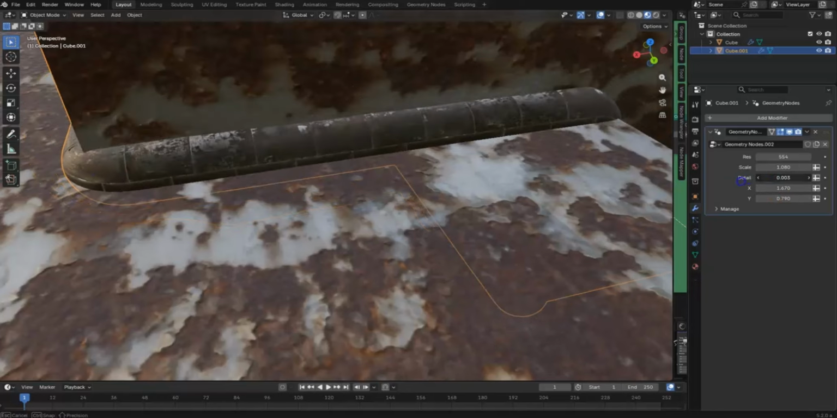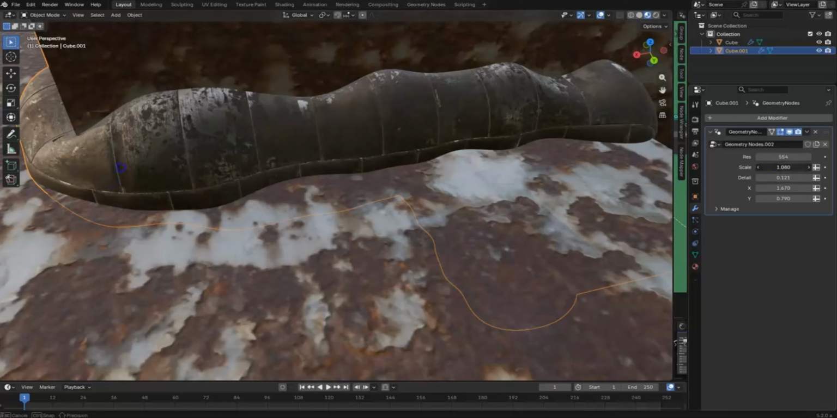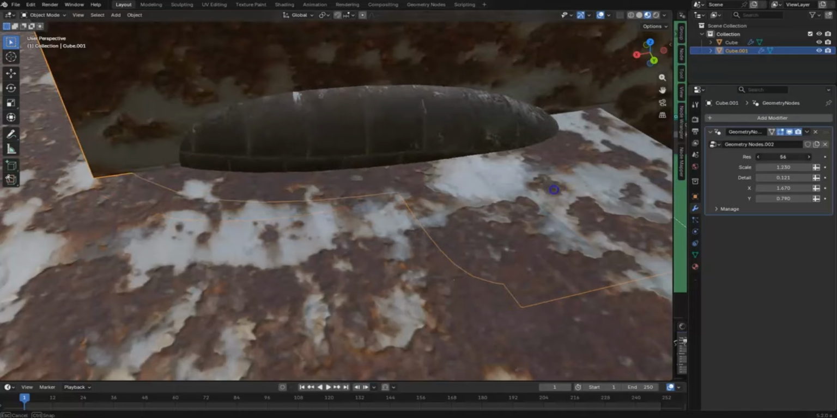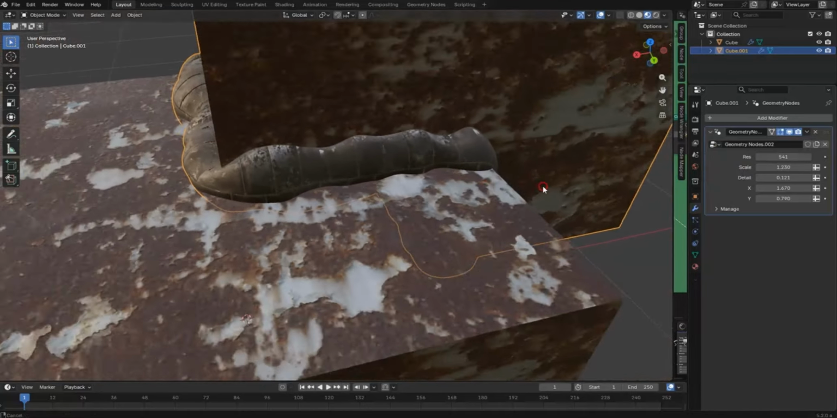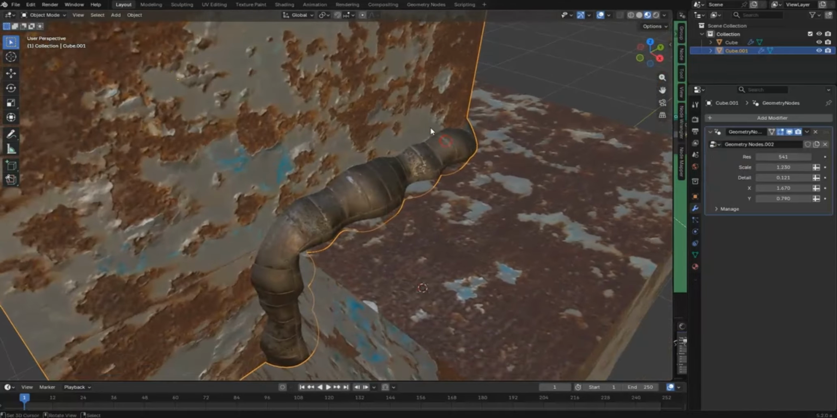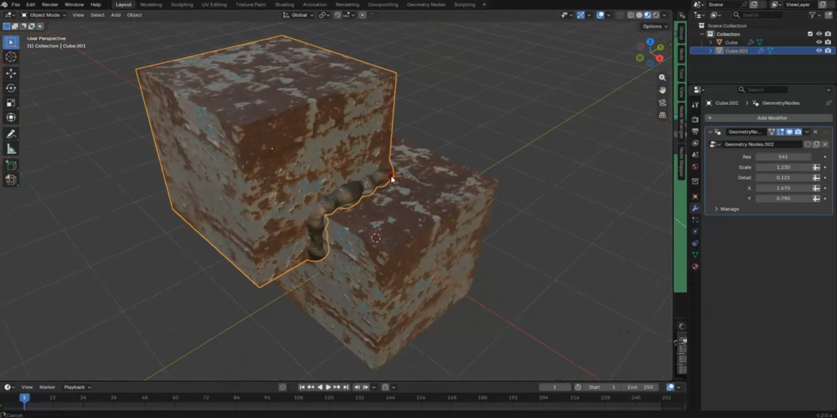We'll have a detail factor to accentuate the noise, and then of course we can blow this thing up with a scale and or change the resolution. So yeah, you can change the materials, do whatever you want. And this is, like I said, it's going to be procedural.